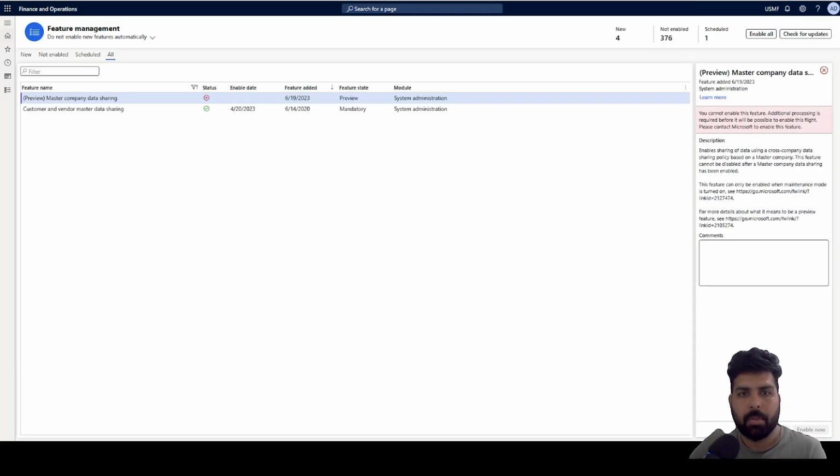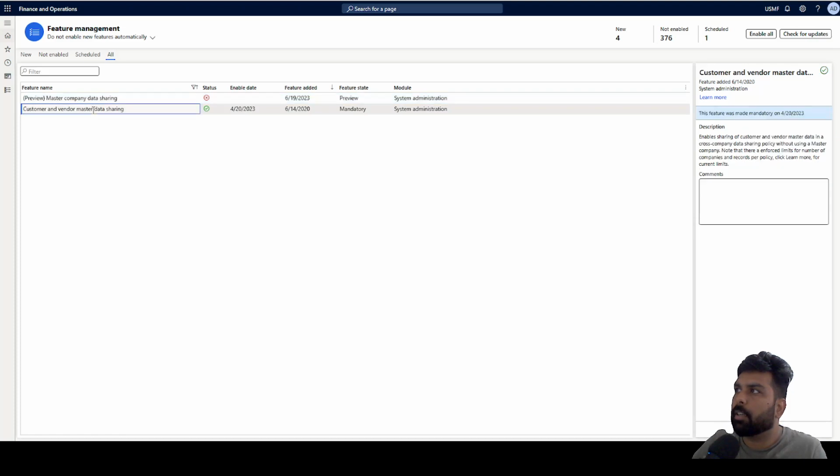So now I have moved to Microsoft Dynamics 365. On my screen, you can see that we are in the feature management. In the feature management, there are two features available. One is the customer and vendor data sharing. Earlier, the DRS did not have the customer and vendor tables available for the policies, but it has been made available later on. So we are going to take this as an example.